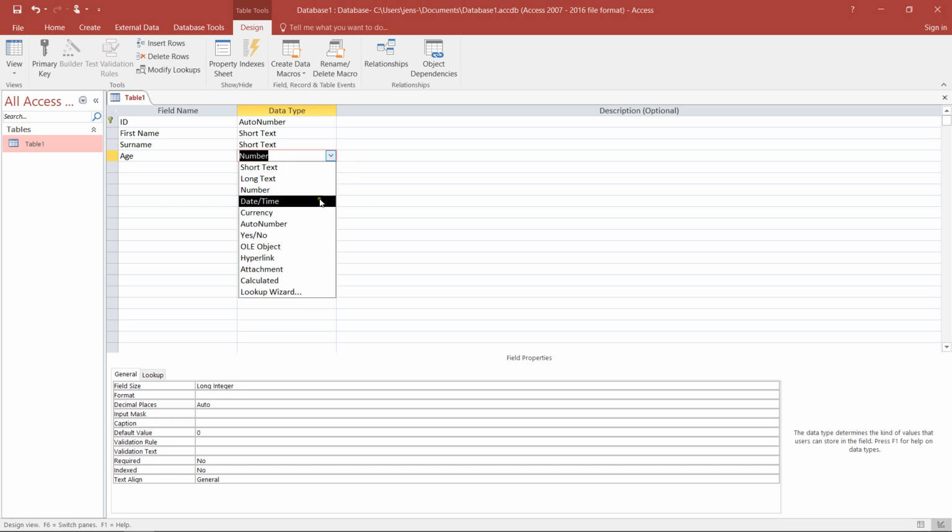Well, let's go back here again. We then have date and time. We have currencies. Well, date and time might make sense. Currencies has the big advantage. It's a number, but you usually get the currency sign there as well.